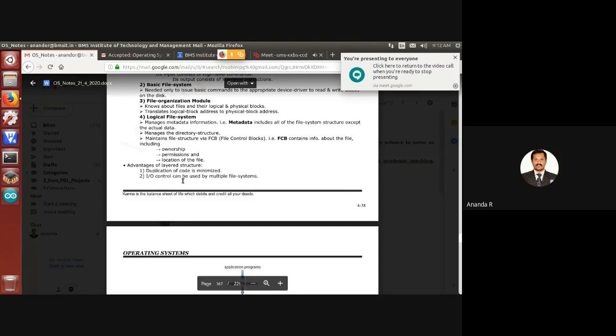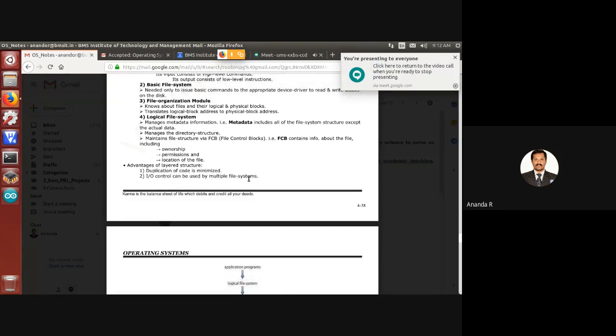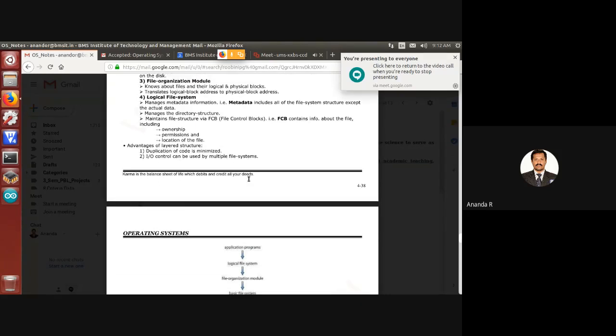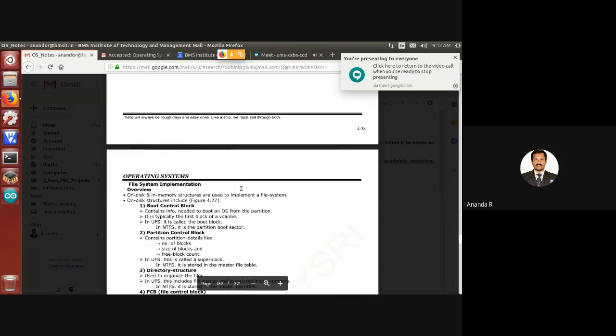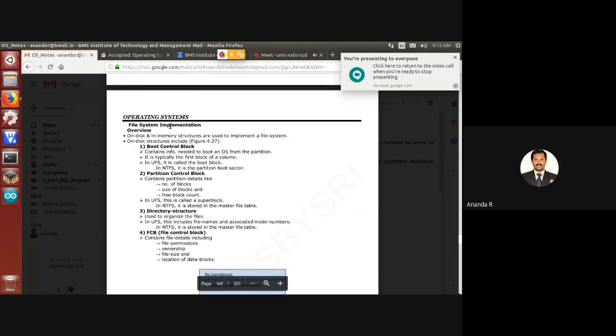Okay, it is minimized. Next one is that the IO control can be used by multiple file systems. Okay, so that is also one of the advantages. So this is the diagram. So we go for the next topic, that is called file system implementation.